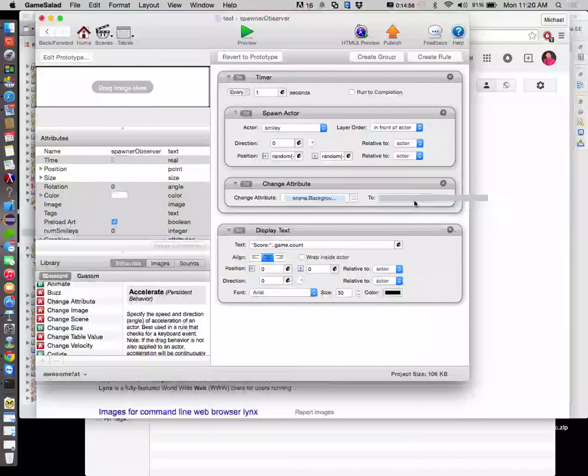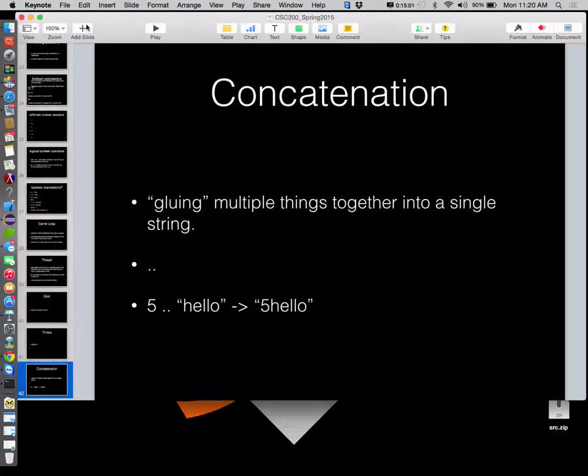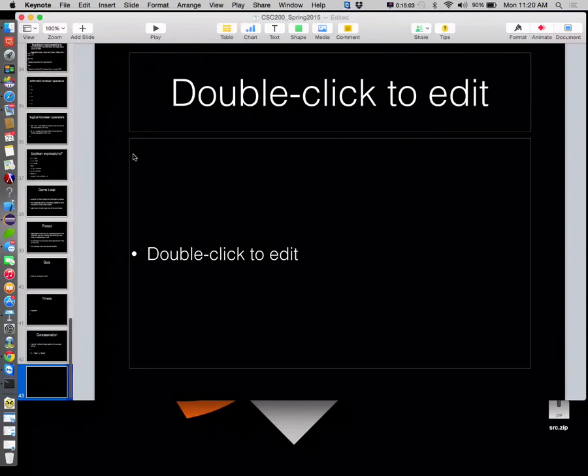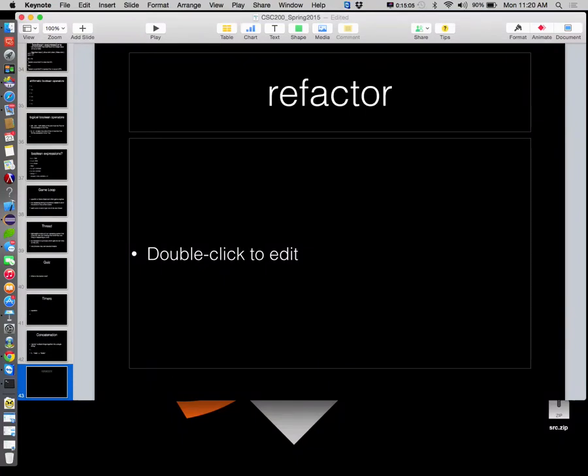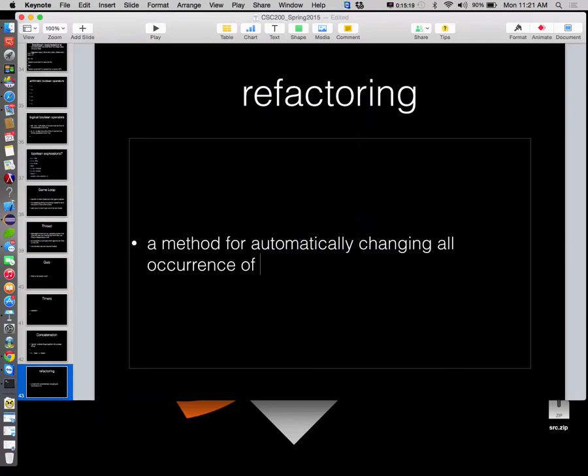And that's something called refactoring. It's a computer science term called refactoring: a method for automatically changing all occurrences of, let's just say, all occurrences of something in a computer program.